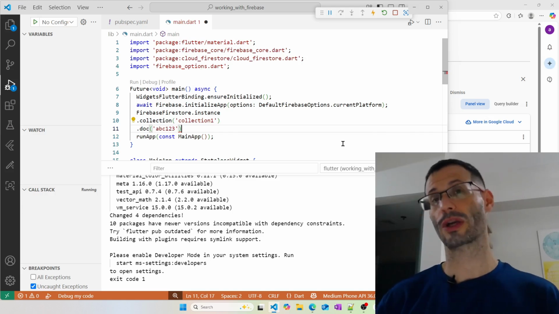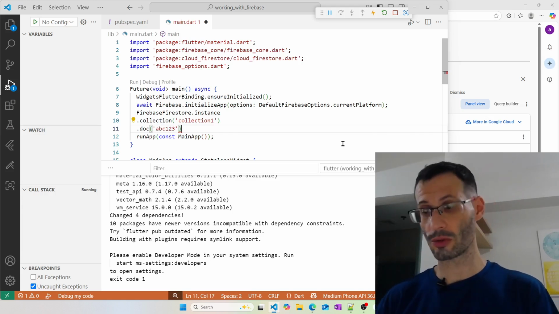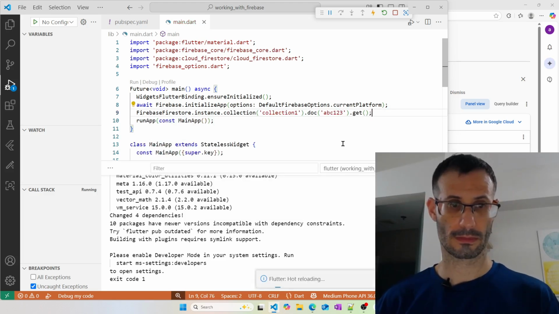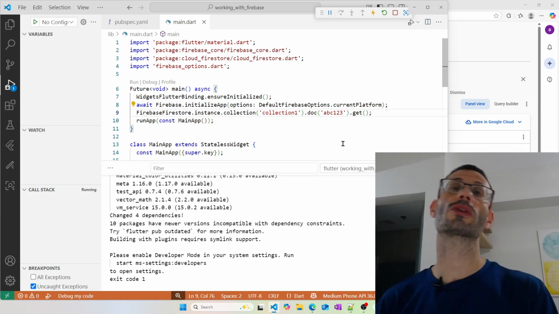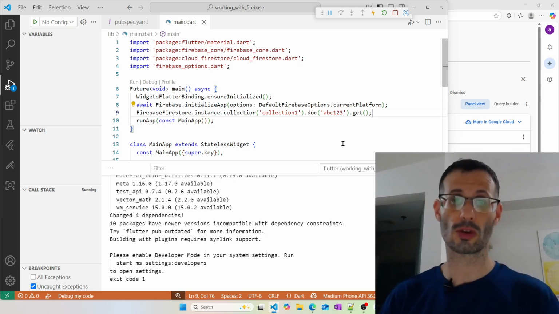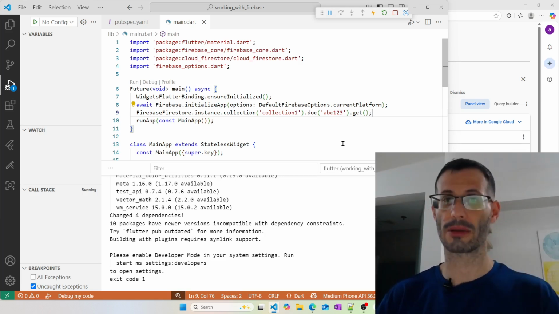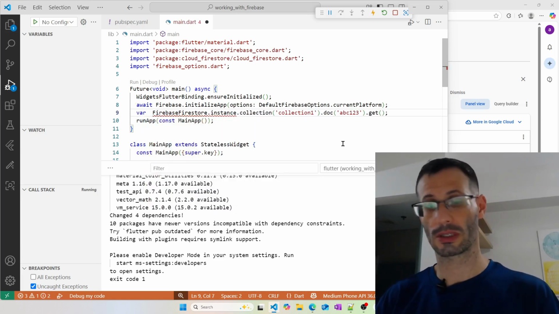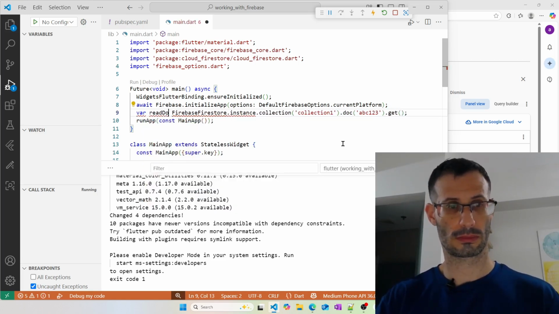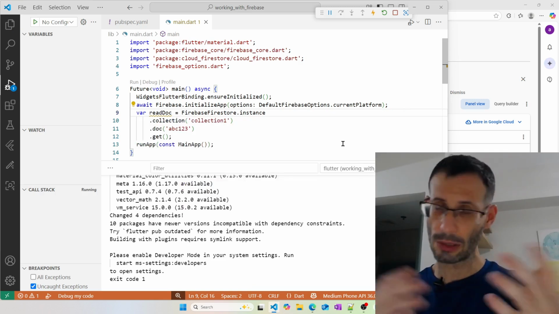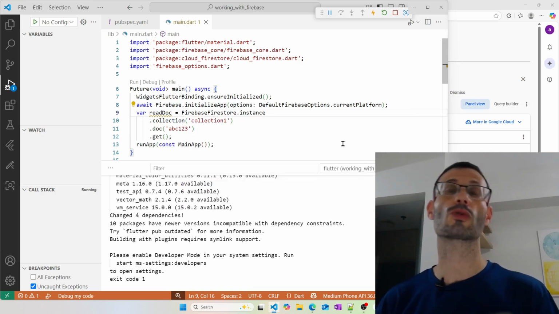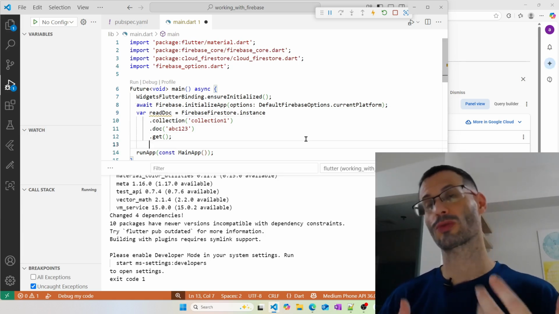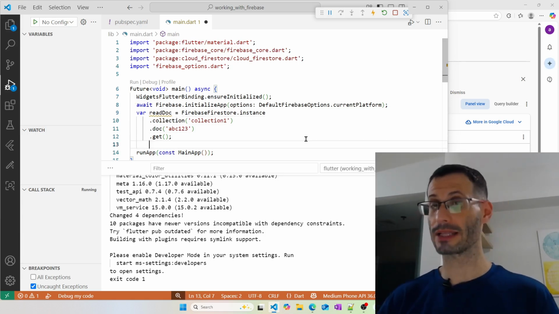And eventually, to actually retrieve the content of this document, we need the get method. And the get method is going to return the content of this document. So let's store it in some variable. I'll just call it readDoc. And now, just to keep things simple, I'm going to print it. It will write it here to the debug console. So we should be able to see the content of the document we read from Firestore.